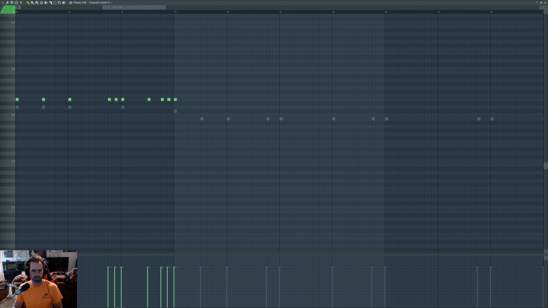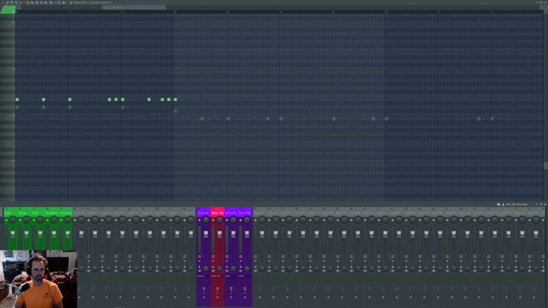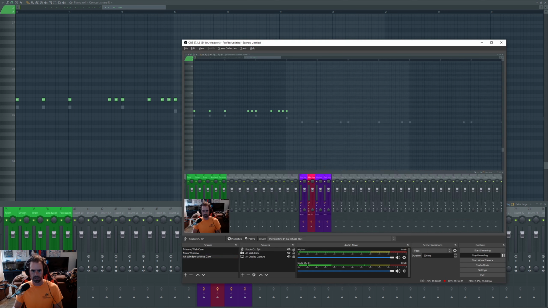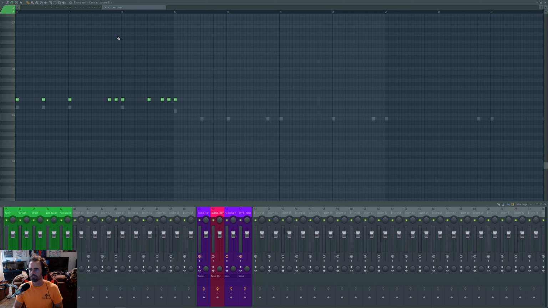Actually, let's get the percussion. Get out of the way, you. I'm probably on the other. Am I on the right window? I think I'm still in the right window. Yeah, I am. Okay.